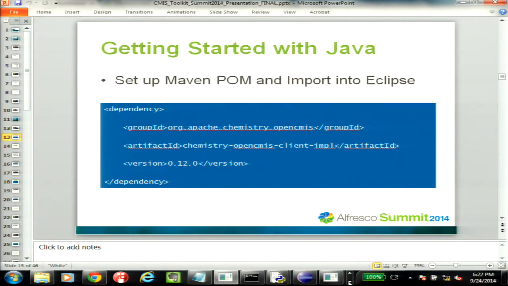So the first thing really is just adding a dependency to your Maven POM. The client implementation from Chemistry, it's 0.12 version. So this, and if you download the code that I have, there's several other dependencies because I'm using PDFBox and I'm using OpenCSV. But this is the main one you need to work with the client library. And again, this will be in a code example that you can download. And then you just follow the standard pattern of importing and setting up a Maven project in Eclipse.